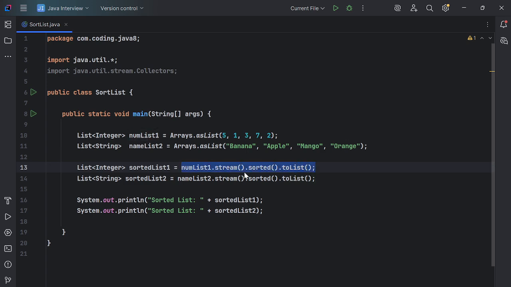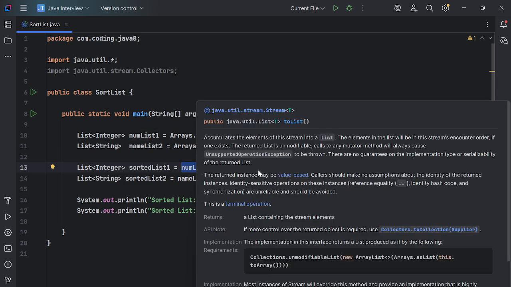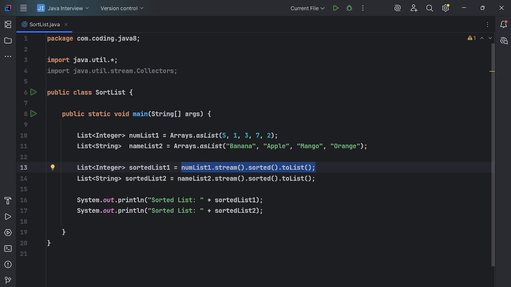It is the same method we are using: sorted dot toList. Sorted only will be used for the integer list and sorted only will be used for this string list. We have this string list and we have this integer list. But for everyone's sorting, it will use the sorted method only. So let us see by running this code, guys.